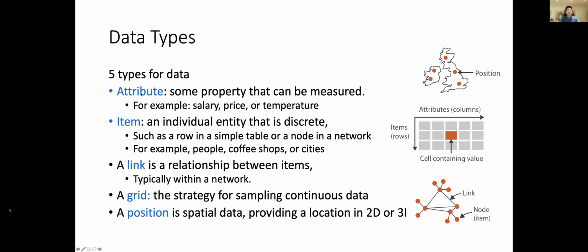So we have attributes and items, which mostly apply to this table type of thing. And link is unique to network, and position is unique to map. And the grid is here for sampling of continuous data, which is more relevant in computer graphics. We just included it here for completeness, but we will not really discuss them more.